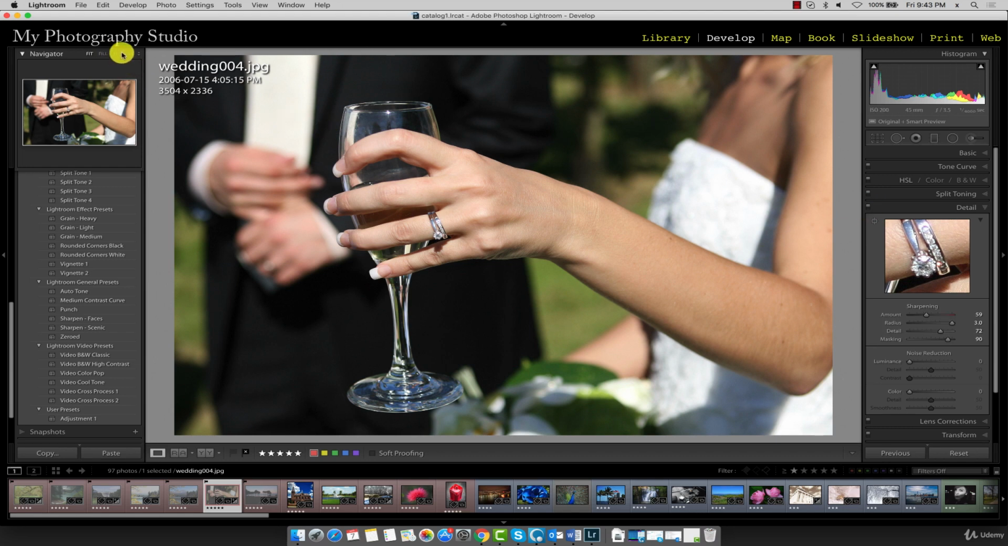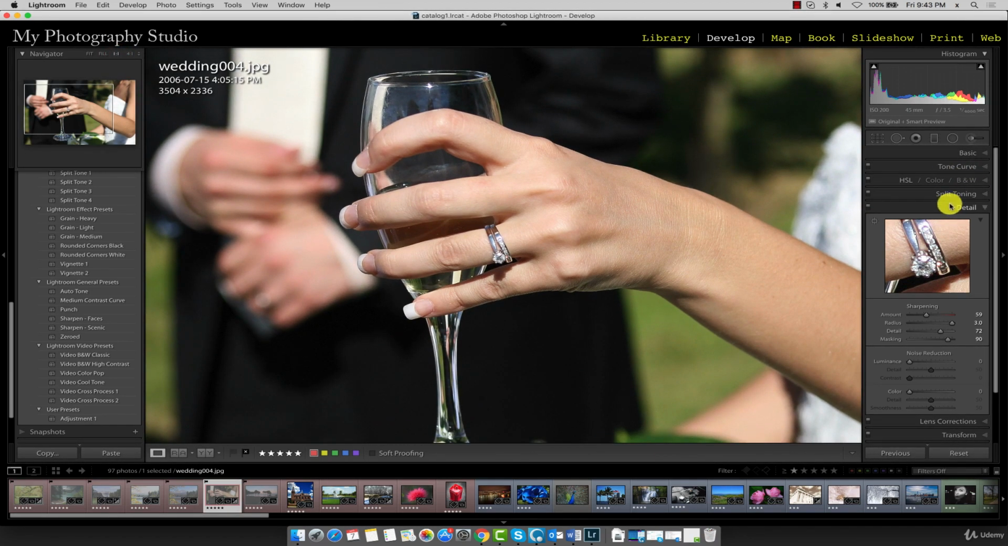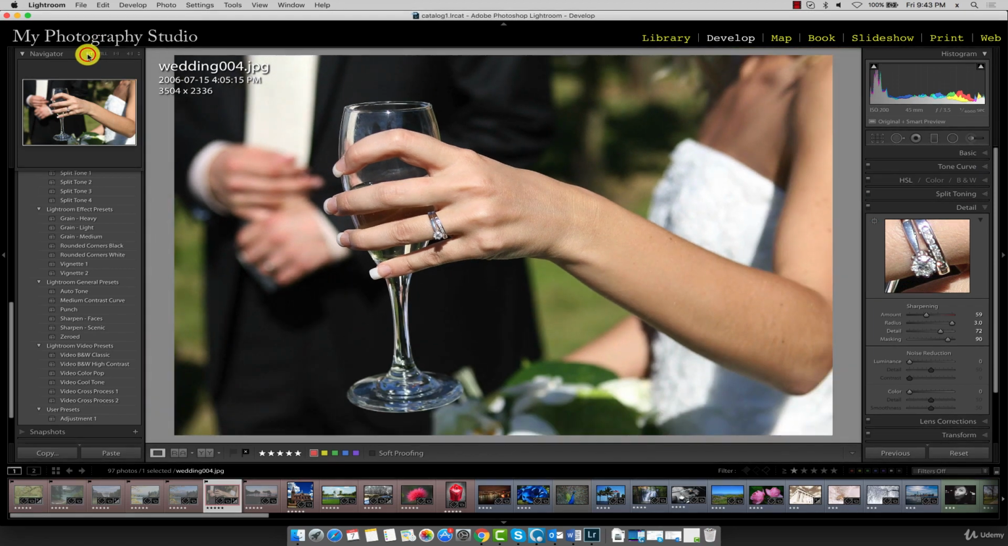I'll also zoom in a bit here and do that again. So this is before, this is after. Just look at the ring in these parts over here, and also look at the champagne glass around the edges of the glass. Okay, so let's go back to the fit magnification.